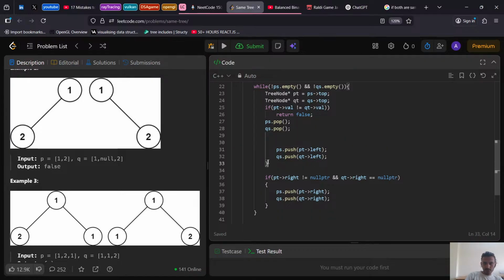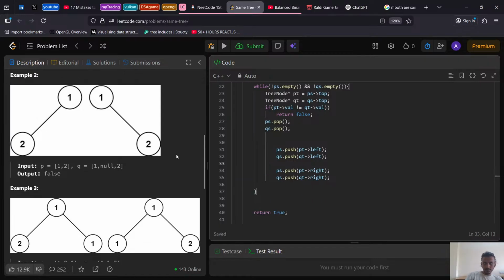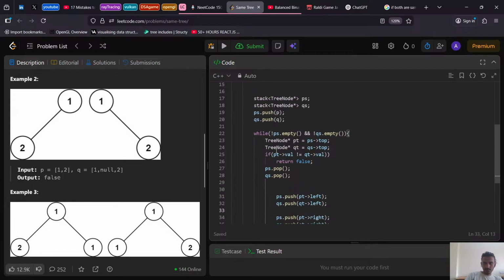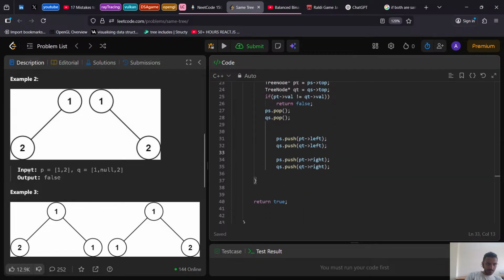Instead of doing this, if we push null pointers, it will go ahead. It will keep on going ahead, null pointer again, null pointers.